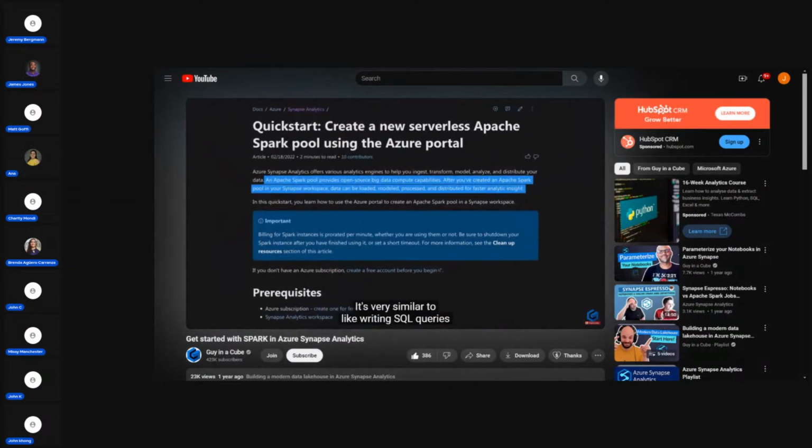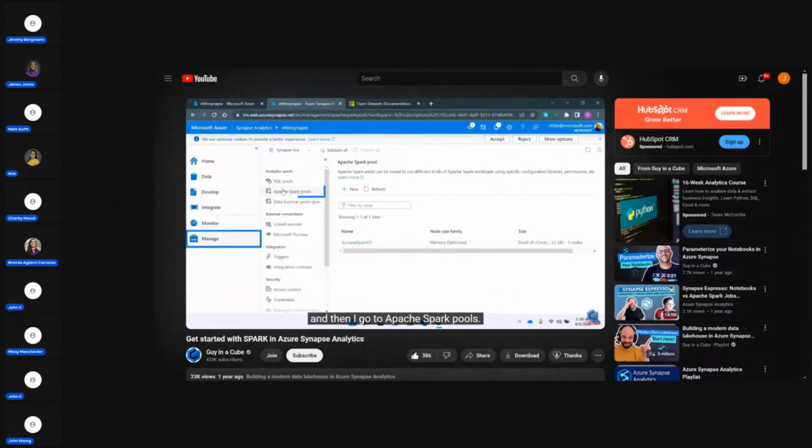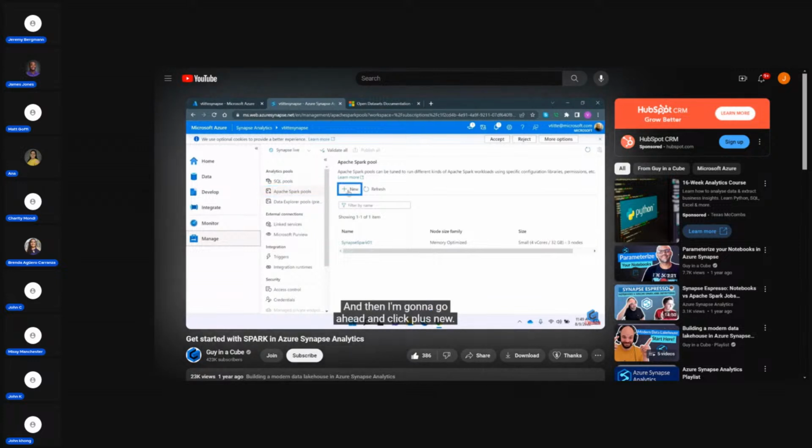It's very similar to writing SQL queries against a SQL server. On the left-hand side, we're going to have the manage bar, and then I've got Apache Spark pools, and then I'm going to go ahead and click plus New.